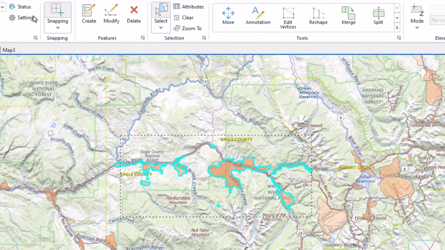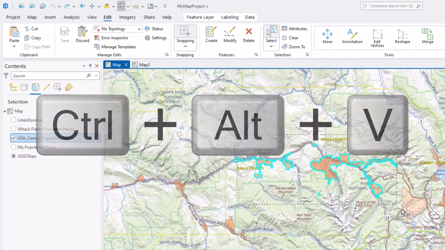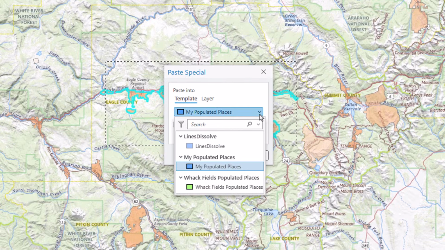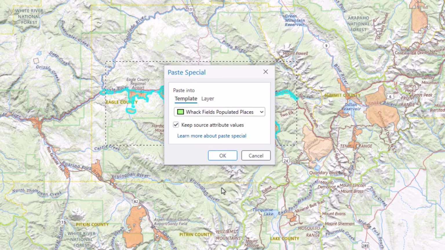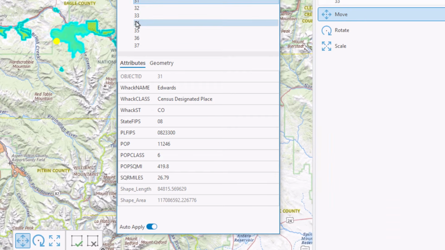Now back to the process. Once I have some features selected this time, I'm going to use the keyboard Ctrl-C to copy features, then Ctrl-Alt-V to open the Paste Special dialog. Choose my new target layer with the whack fields and hit OK. Another visit to the attributes pane shows us the attributes transferred easily.